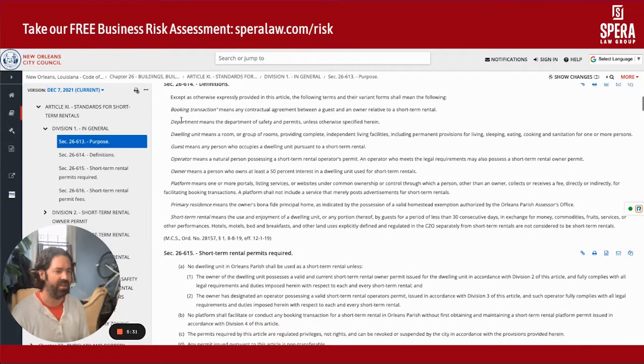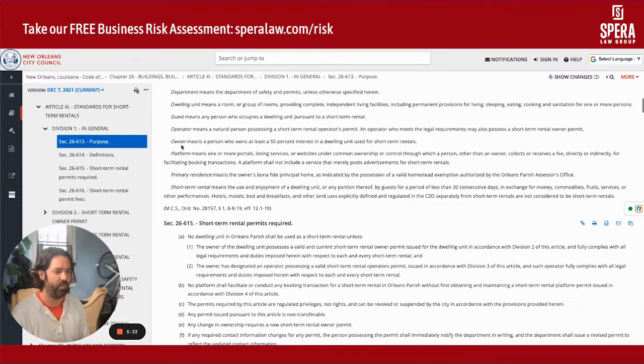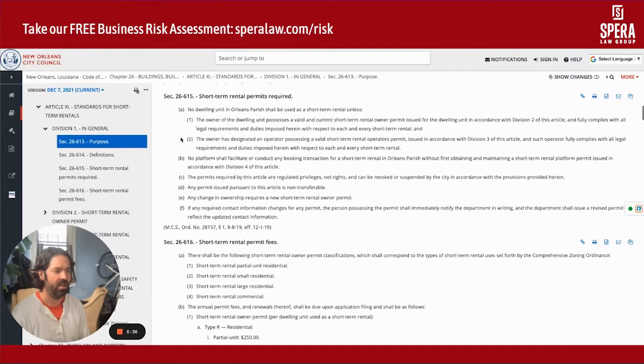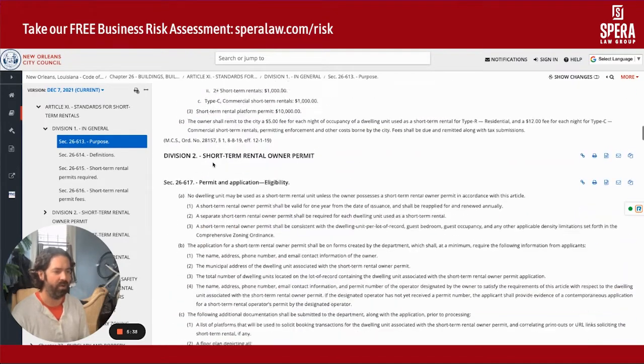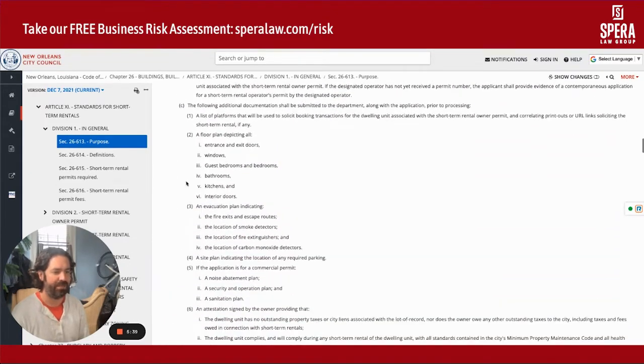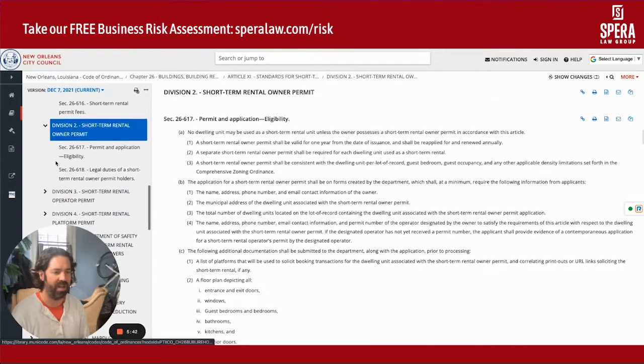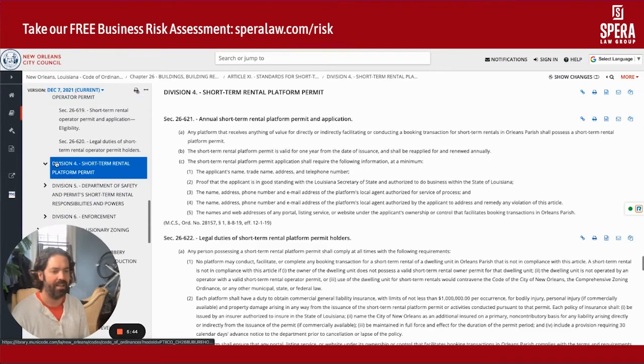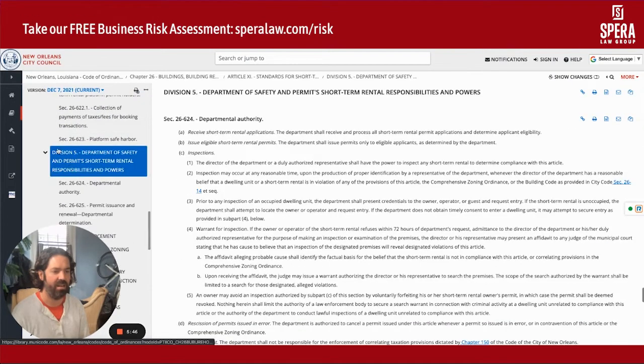This gives your definitions of what a guest is, what a platform is, what an owner is, what permits are required, what are the fees, and explains all these different concepts in the law. And so this really is going to give you an idea of what responsibilities you'll have as a short-term rental operator and whether or not you can operate the short-term rental in the location that you're currently looking at.